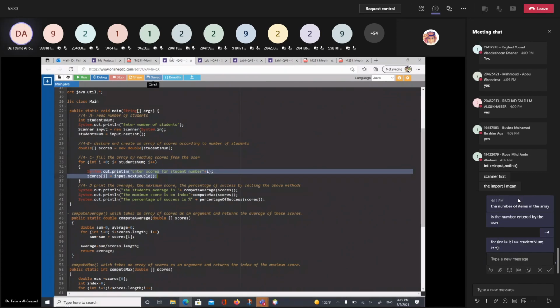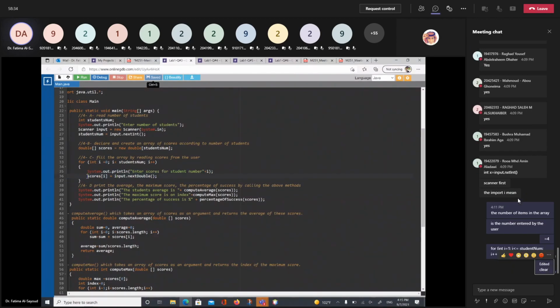Okay, so in the first step, in the first place, the score is scores[0]. The first value the user enters will be stored in scores[0]. Next time, the second value will be stored in scores[1], then scores[2]. So every time you change it, it's going to loop because we have i++.